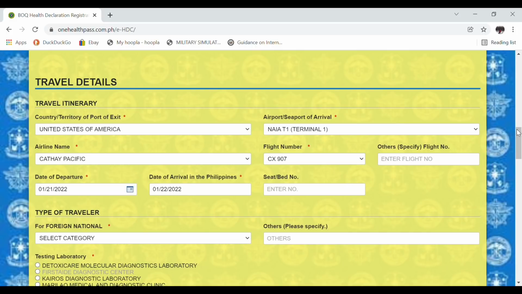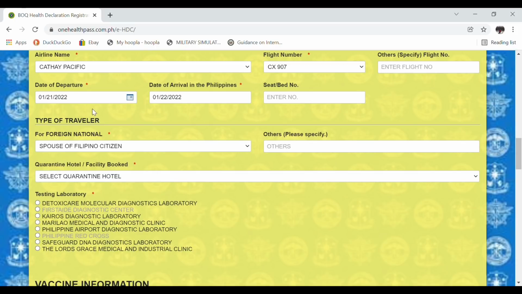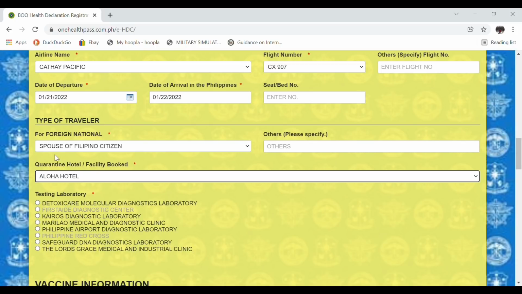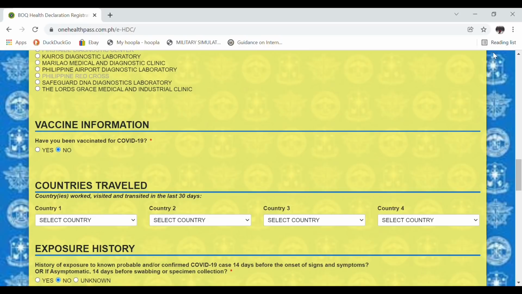Let's move on to the type of traveler. As a foreign national, select your category. If you are a foreign spouse, or if there is no option, click on others or enter the information, and also enter your quarantine hotel and your testing laboratory.